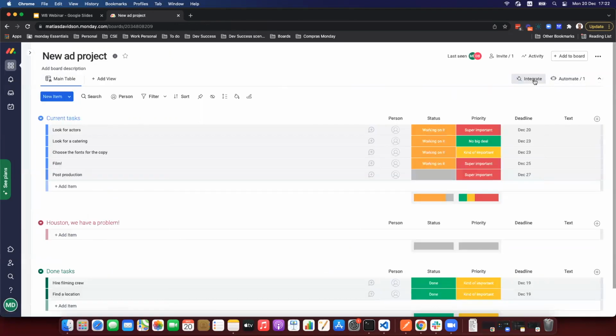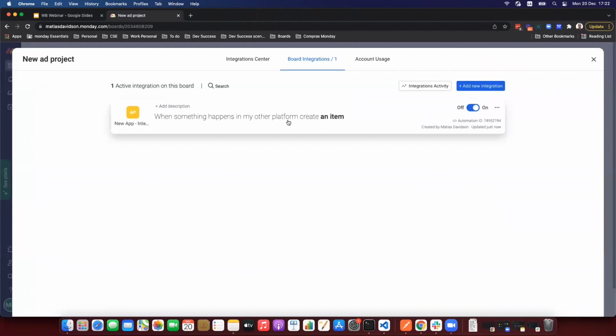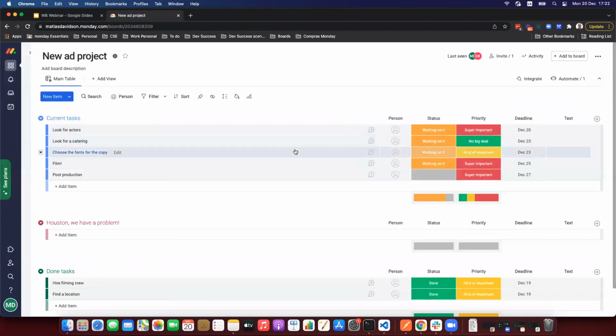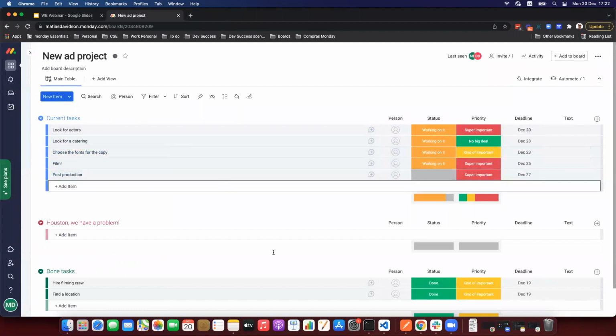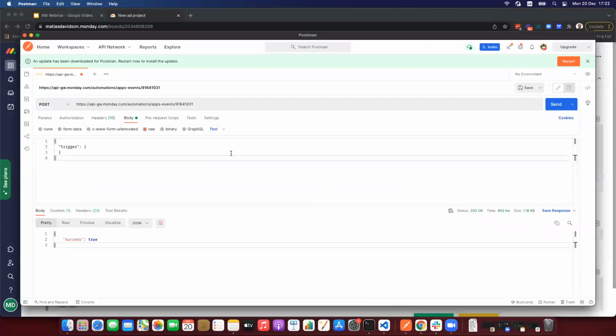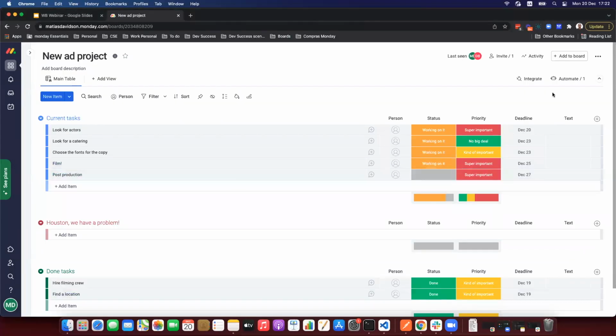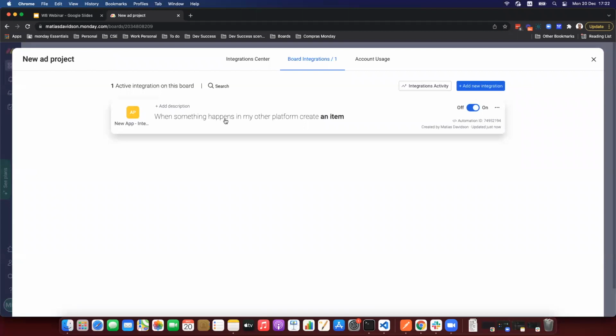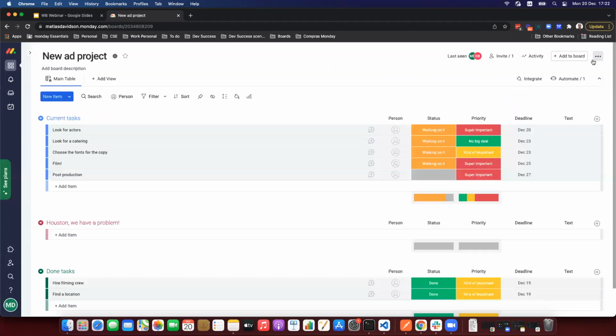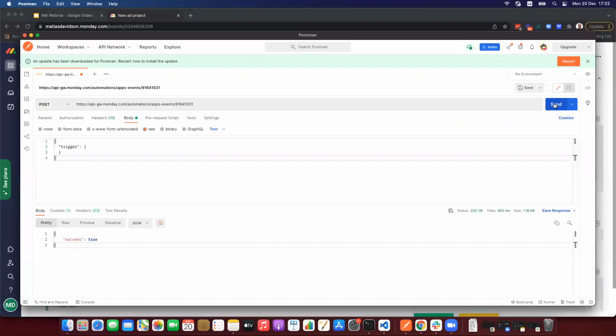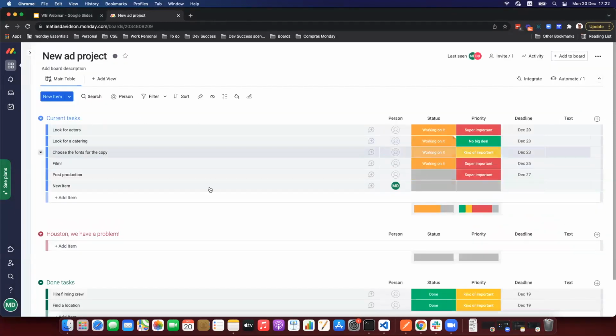That looks great. And let's set this on motion. What's going to happen here is that I'm going to be sending this request to this webhook URL. And then, as you can see here, when something happens in my art platform, I'm going to create an item. The create an item part is a built-in action. Okay, let's try it out. As you can see, we just created this new item assigned to me, obviously, with the request from outside of Monday. That's the custom trigger.